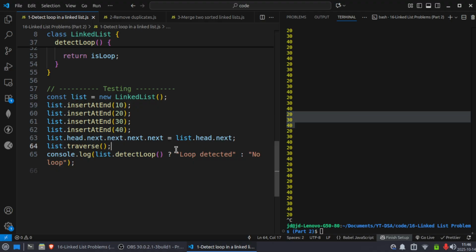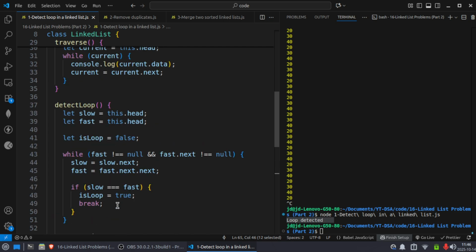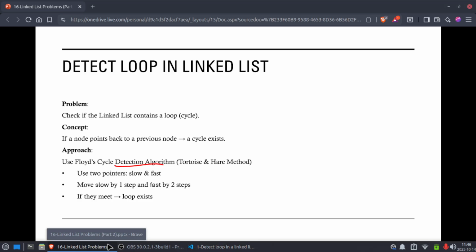So let me comment this out, otherwise it will go into an infinite loop again. Yes, now loop detected. I call list.detectLoop: if yes, print loop detected, else no loop. So this is the detect loop method.